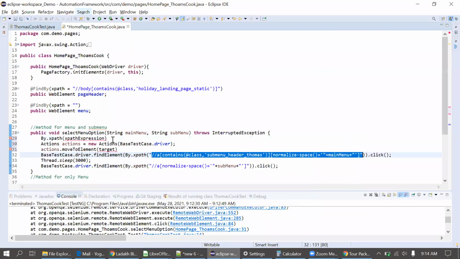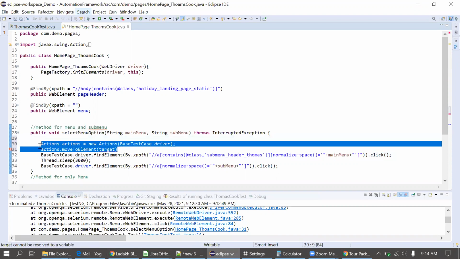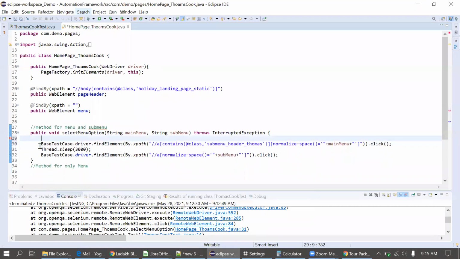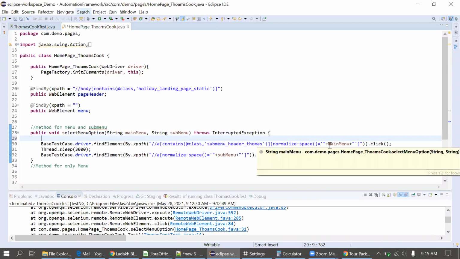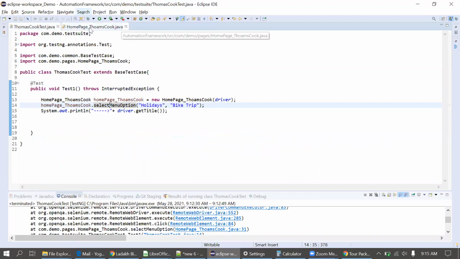Instead of the Actions class, this findElement. This is not working. Instead of the Actions class, I'm thinking about an alternate way, what I can do here. I'll debug the script instead of clicking by the Actions class. Okay, one more time, we'll see.